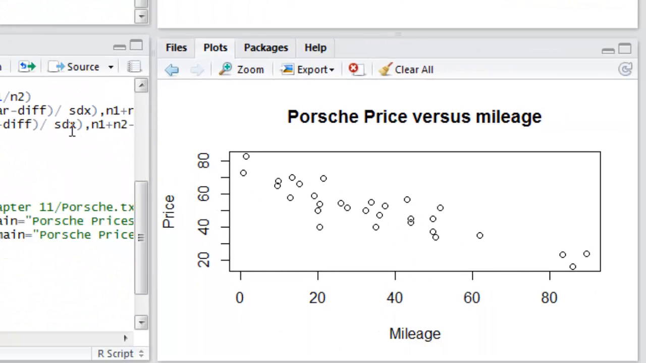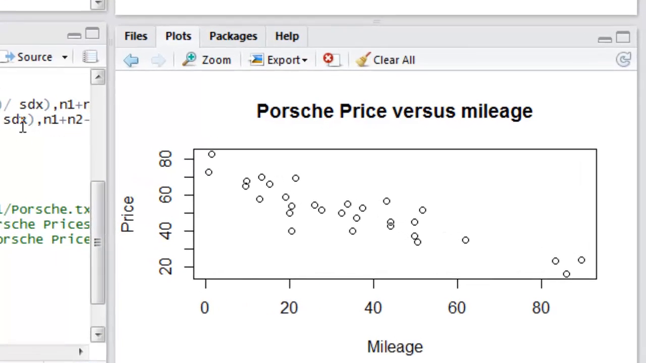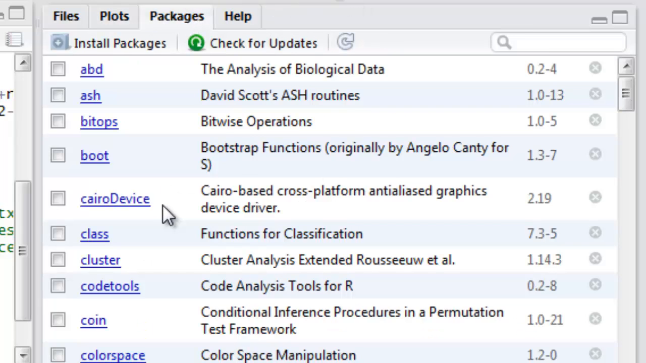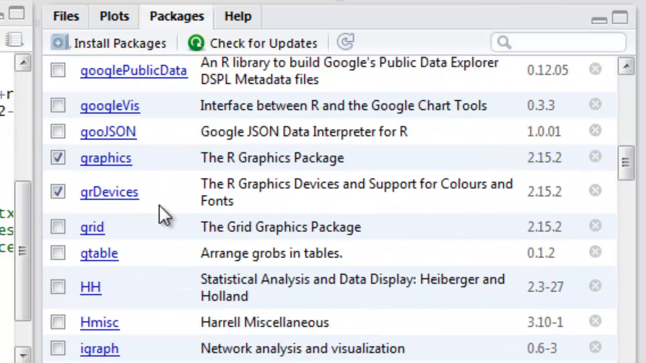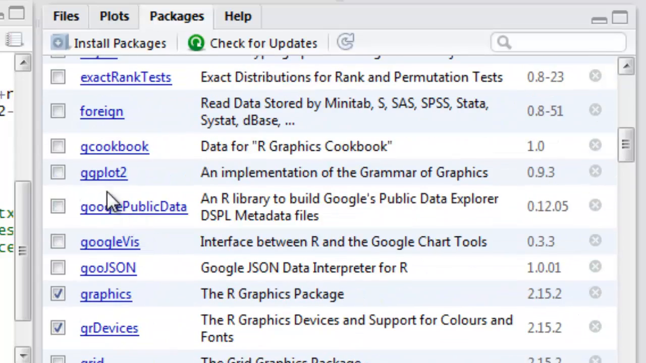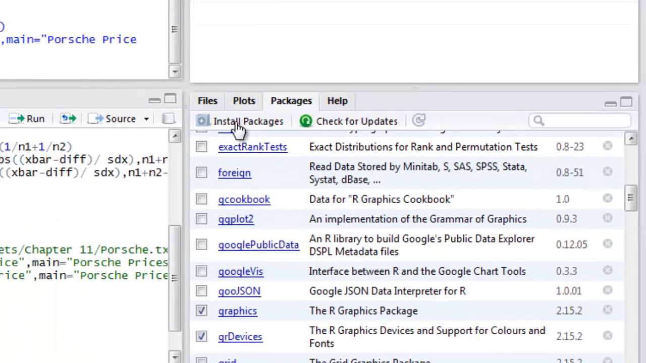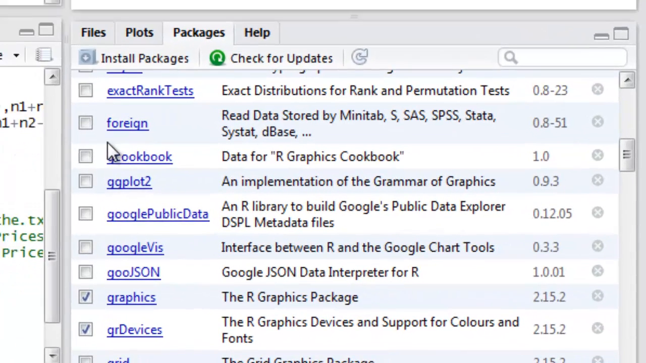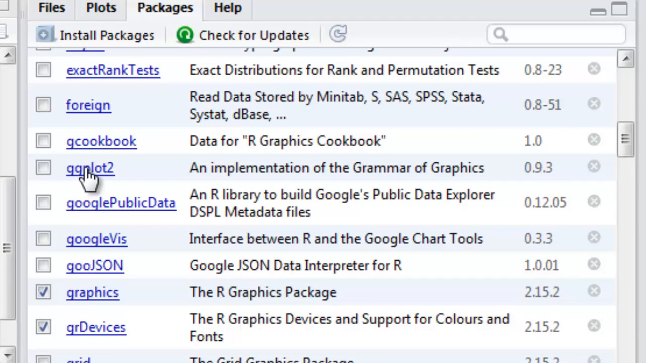A nicer plot function than the built-in default one is one using ggplot2. If you look in your packages, you should scroll down and see if you have ggplot2. For me, there it is. If you don't, you need to install the package by typing in ggplot2, and it'll go out to the site. I already have installed, so I won't do this. But I'll go ahead and load it, and now I have it.